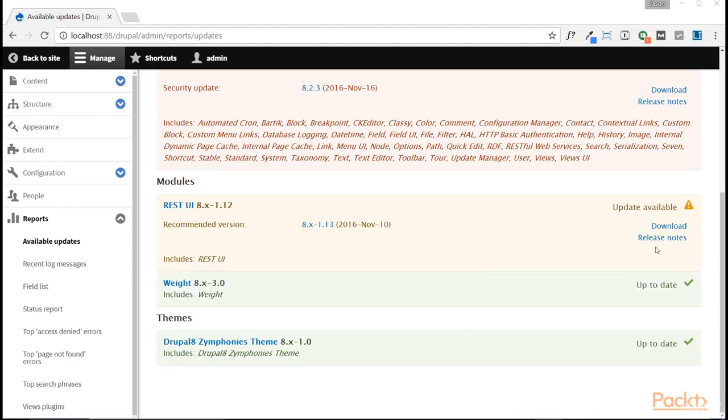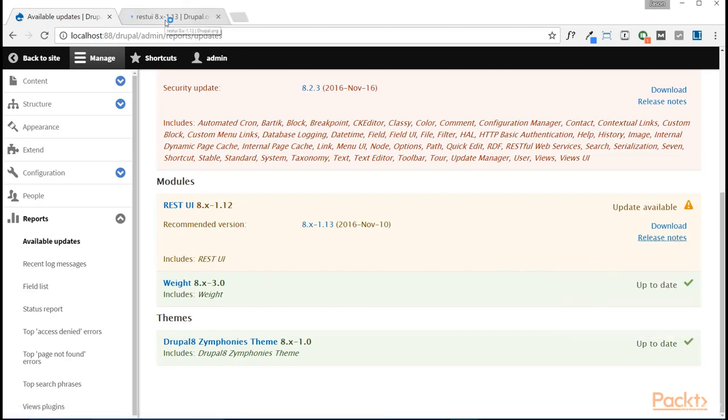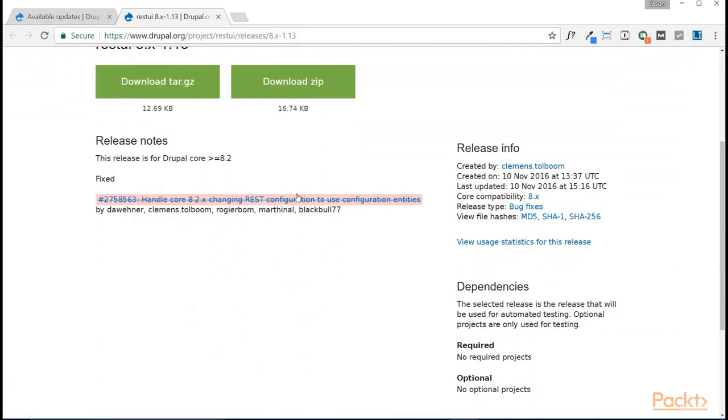The first thing you're going to want to do is check out the release notes. So we're going to open that in a new tab. And what this is going to do is tell us what exactly has changed in this particular module from its last instance. So here we can see that this is the release that's compatible for versions of Drupal greater than or equal to 8.2. So the module that I backported to probably won't work for the installation that I actually have. And then we can see here also that this bug that was reported has been fixed.